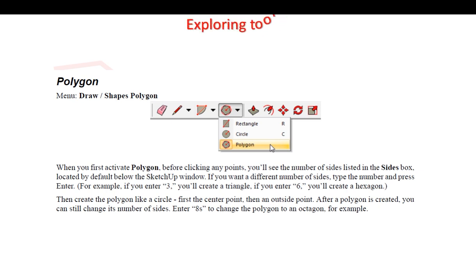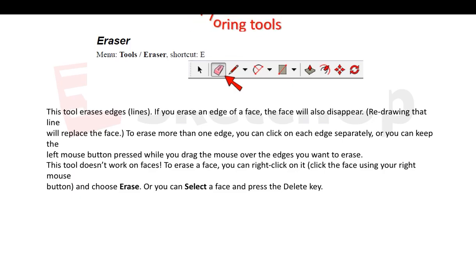After a polygon is created, you can still change its number of sides. Enter 8s to change the polygon to an octagon, for example.